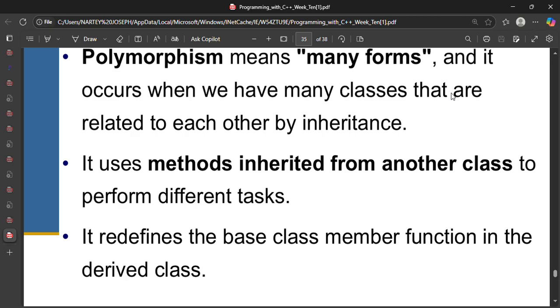So at this juncture, I believe you have a brief idea of what derived classes mean. Okay, thank you for your time.